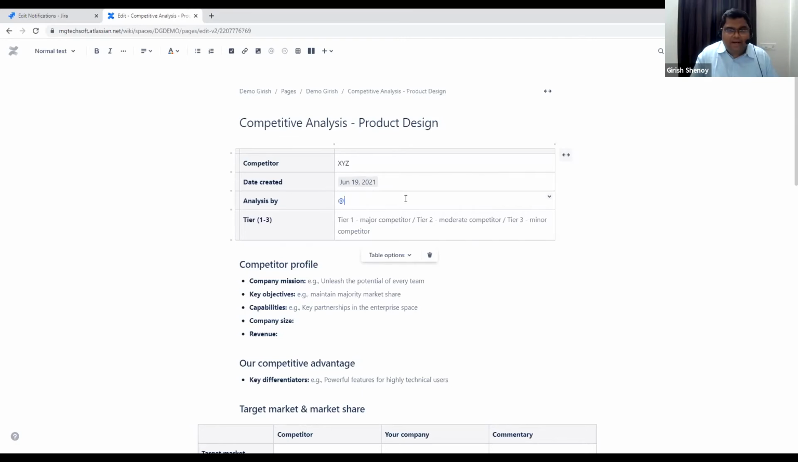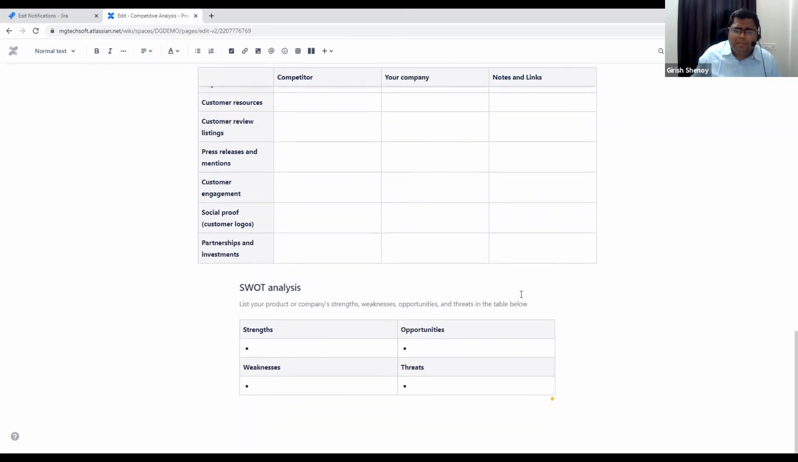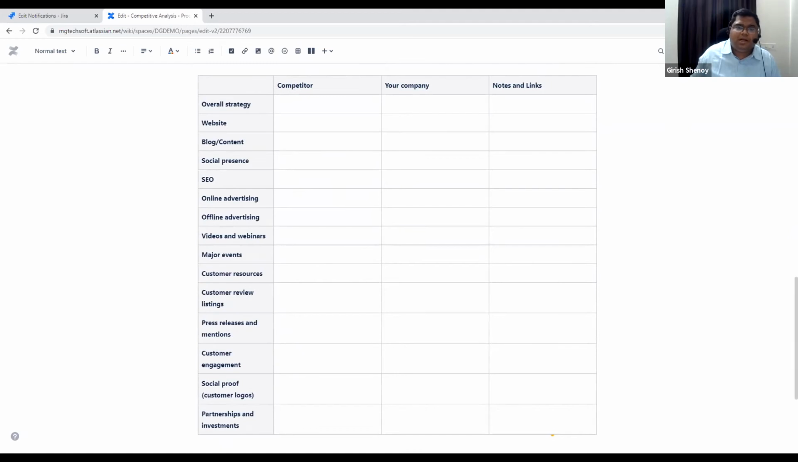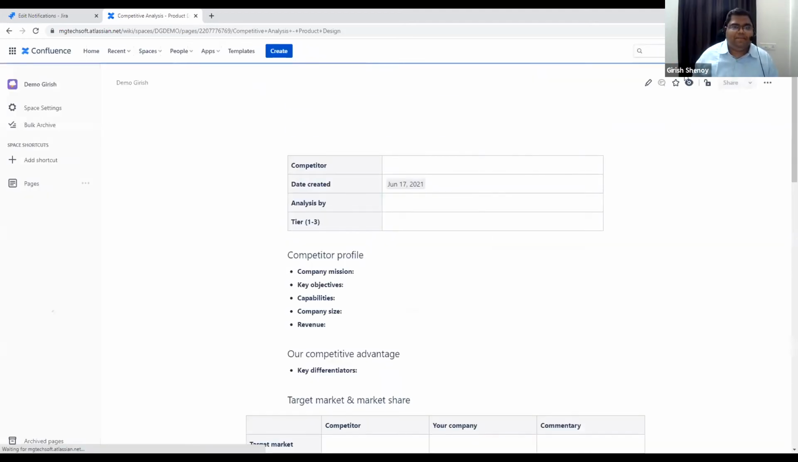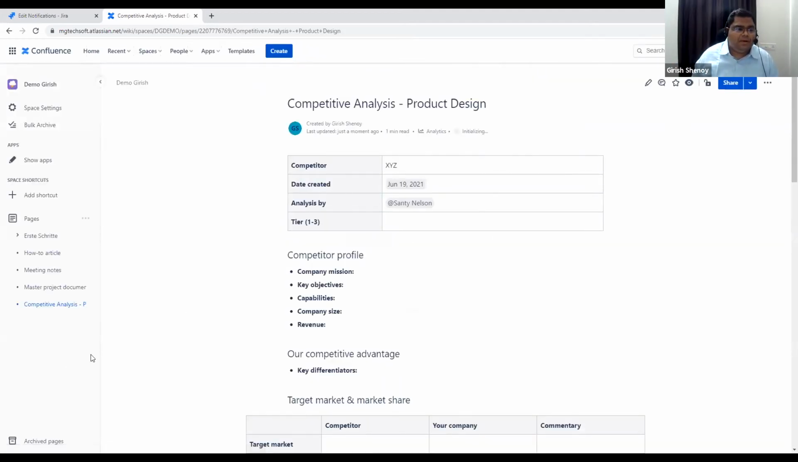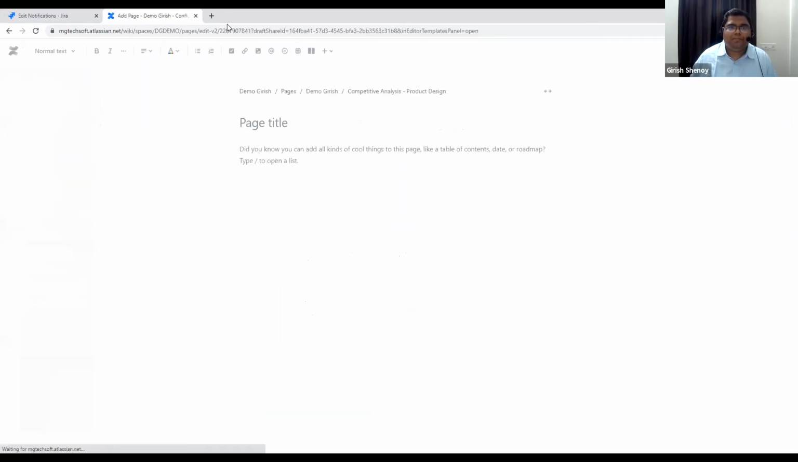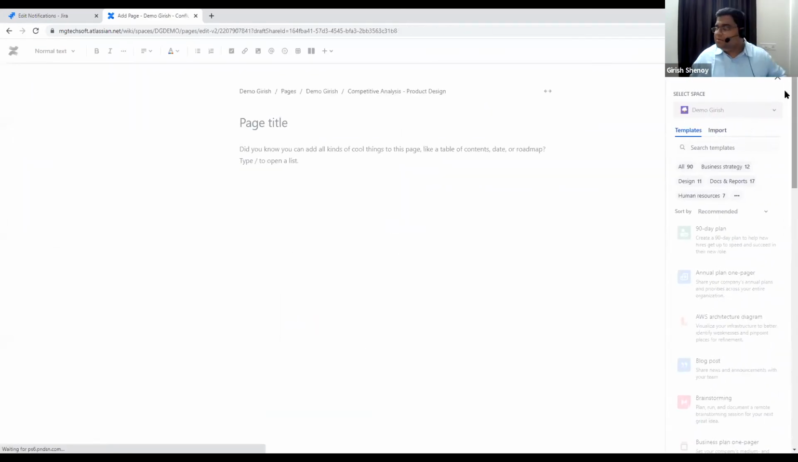I'll just put at rate. Right? I can mention people. What happens when I mention people? It triggers a notification directly to them. So this is how you can update the information on the page. So I'll click on publish. Now this page is saved. Okay. Now you see this newly created page here. Now I'll also show you about macros.